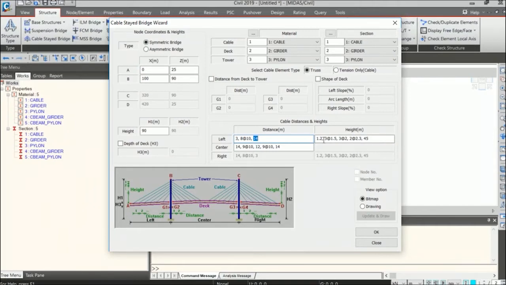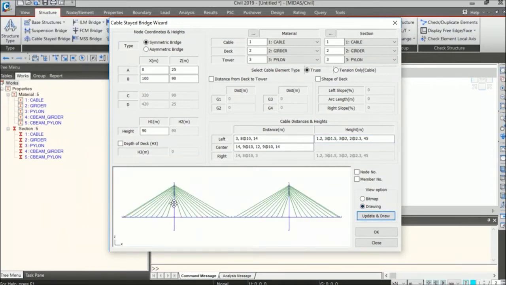Coming to the height, it starts from the B point. This distance is 1.2, and after that it's a semi fan shape, so that's why these distances are variable. So 3 times at the rate of 1.5 meter, 3 divisions of 1.5 meter, it goes down, and then you have 3 times 2 meter, and then 2 times 2.3 meter, and last this distance would be 45 meter. To cross check, you can go to drawing and click on update drawing. So this distance from the starting point of the cable to the deck is 45 meter, and from there it goes in reverse. It starts from the top of the pylon.